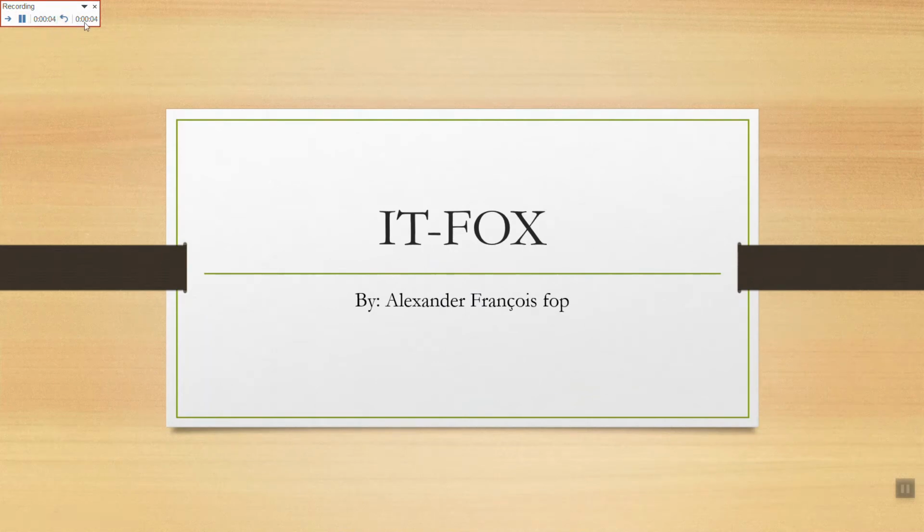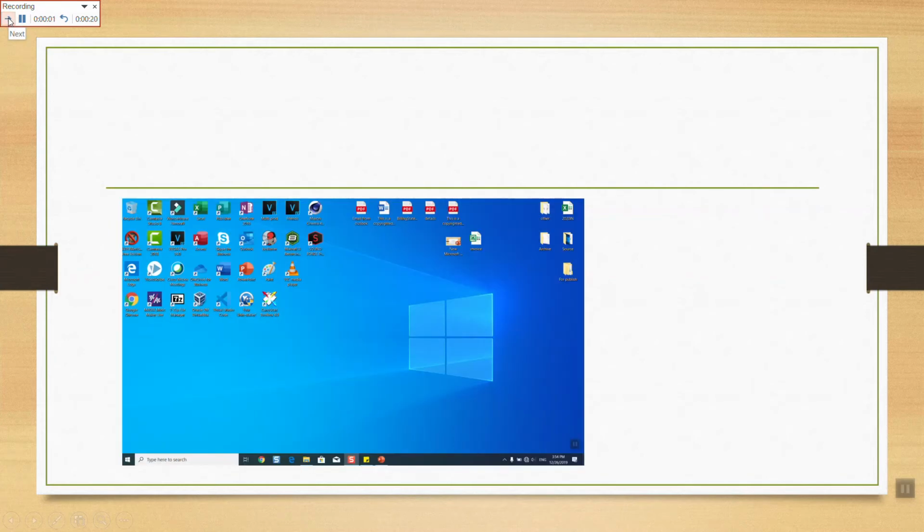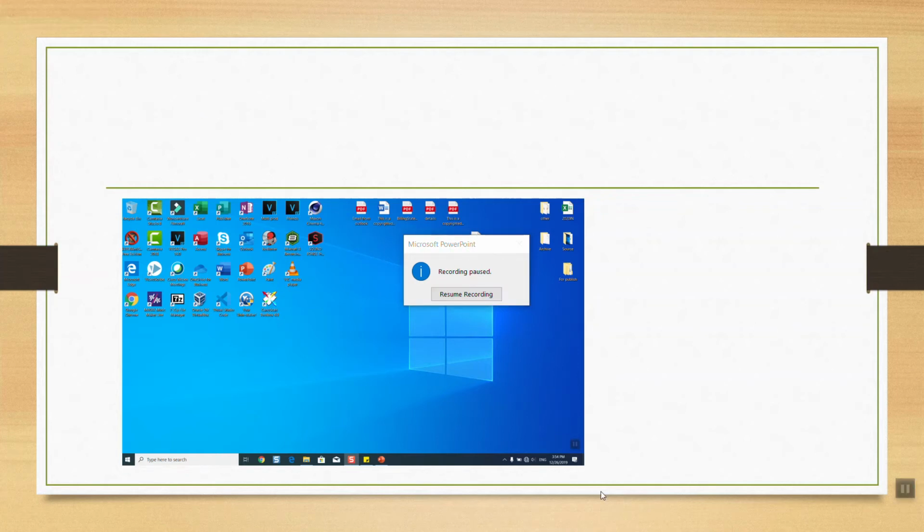So here it shows how many seconds you have spent already speaking. Once you have completed presenting the first slide, just click on next to present the next slide, saying test, see document, etc., and you go ahead with next for the next slide. Once you have completed, just press the pause button and it should tell you that recording has been paused. After that, you can just go ahead and click escape to get out of the presentation.